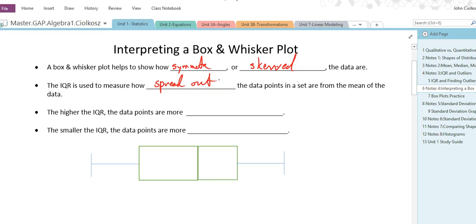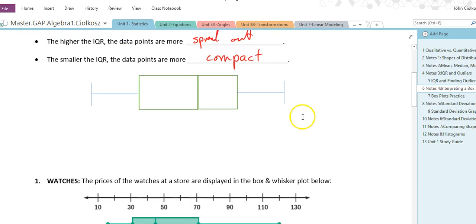So it gives us a visual of where all our data is. The higher the IQR, the more spread out the data points are. The smaller, the more compact the data is. So it says spread out. This one compact, meaning it's really close together. So visually here, this is our min, Q1, the median, Q3, and the max, or the maximum.